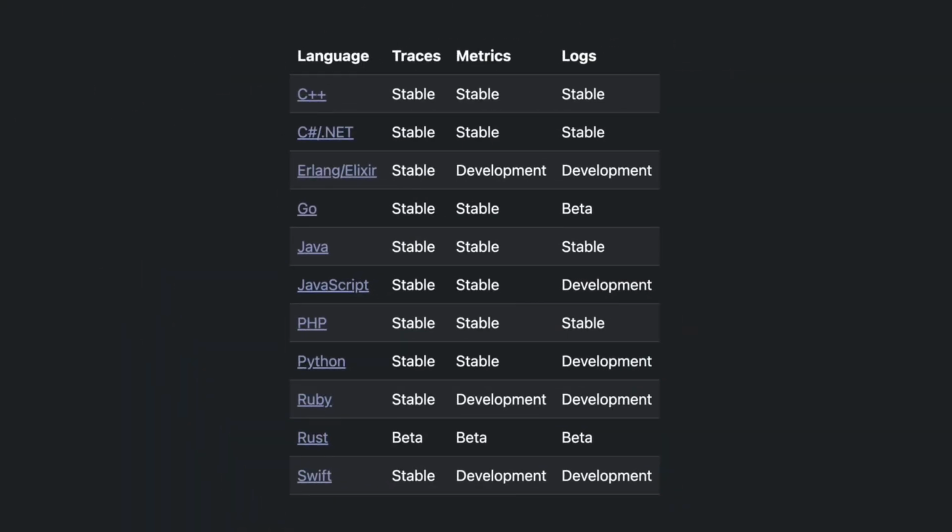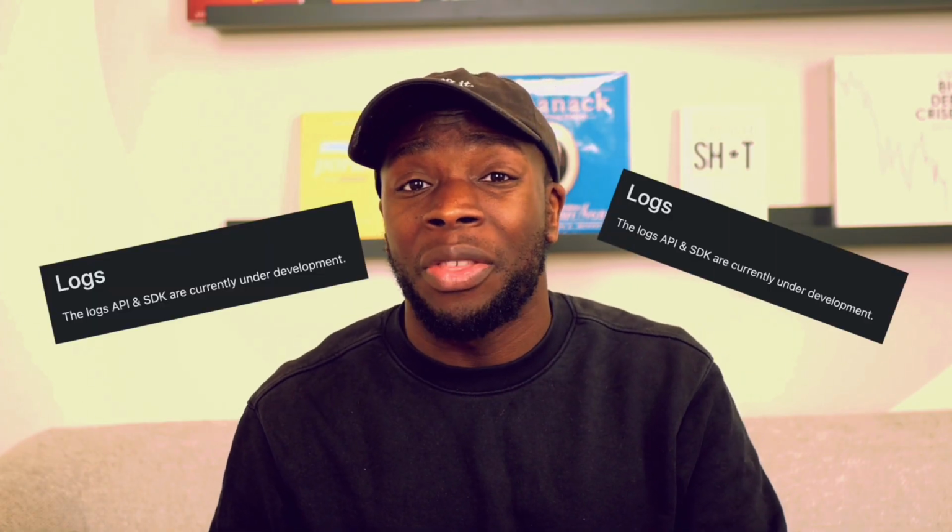But before you get excited about implementing OTel logs to your favorite programming language, a quick word of warning. At the time of recording, this is only available for a few languages. No JavaScript or Python yet. So for this video, we're going to be using Golang.